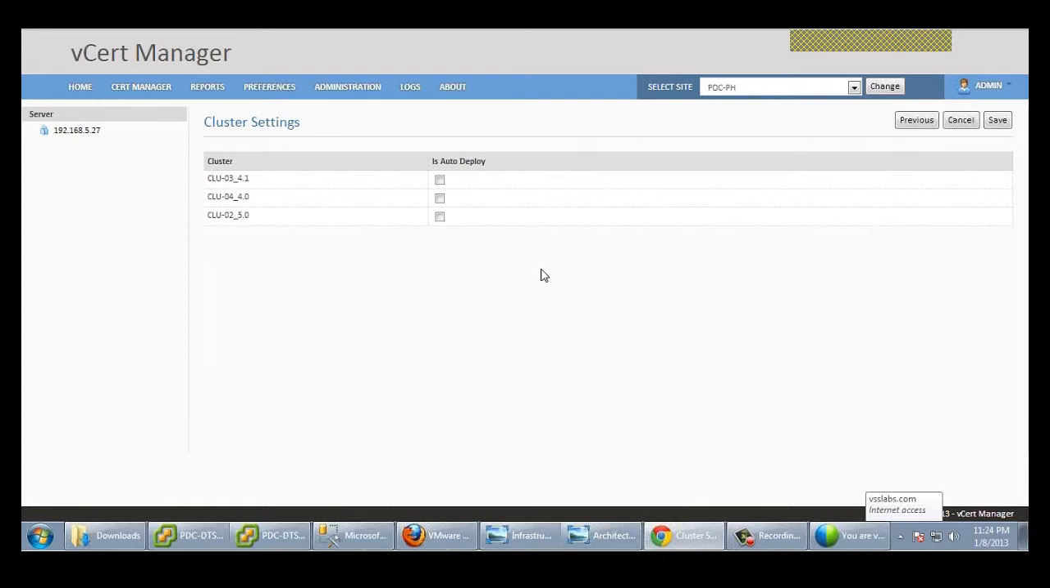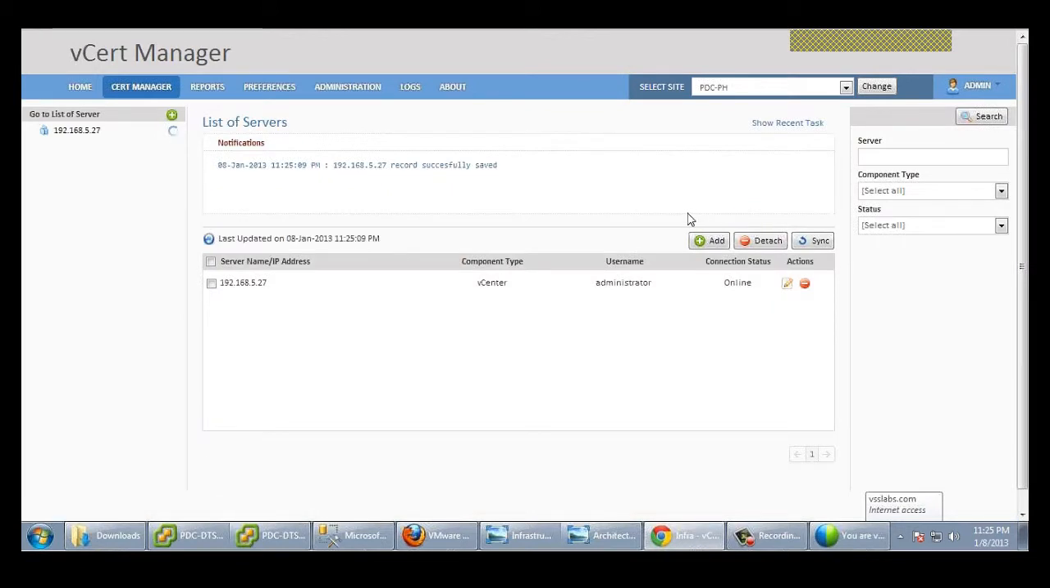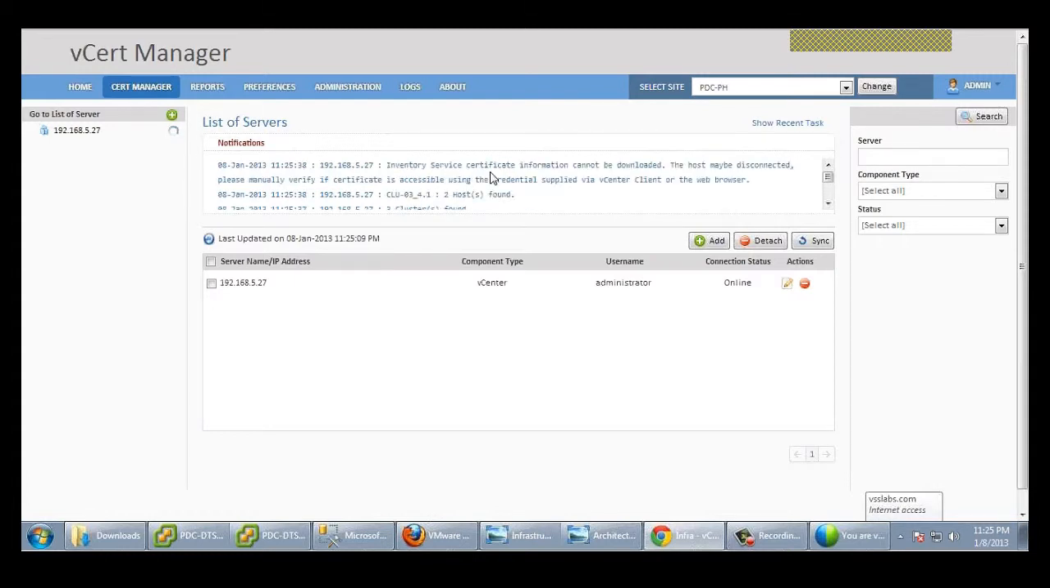For the next page, we have the cluster settings. All the clusters under the vCenter would be displayed here. So we set cluster 5.0 to auto-deploy. And we proceed on saving the record. After that, the vCenter would undergo the discovery process. As we can see in our notification bar, it would go to the vCenter and get all the objects attached to it. We can add the next vCenter, which is vCenter 5.1.